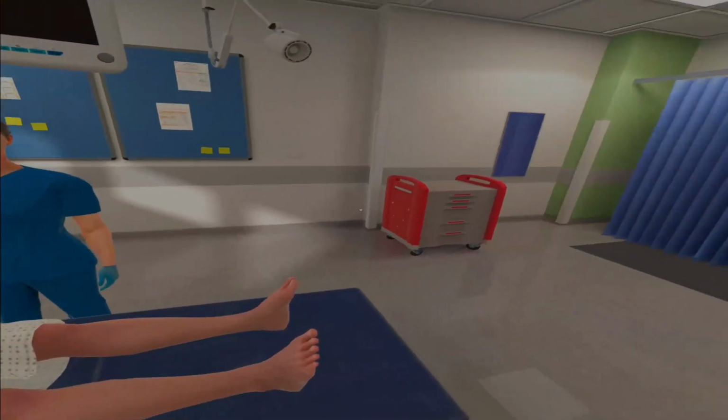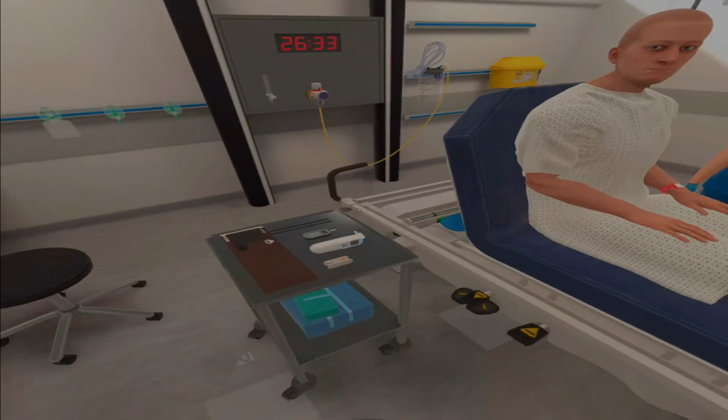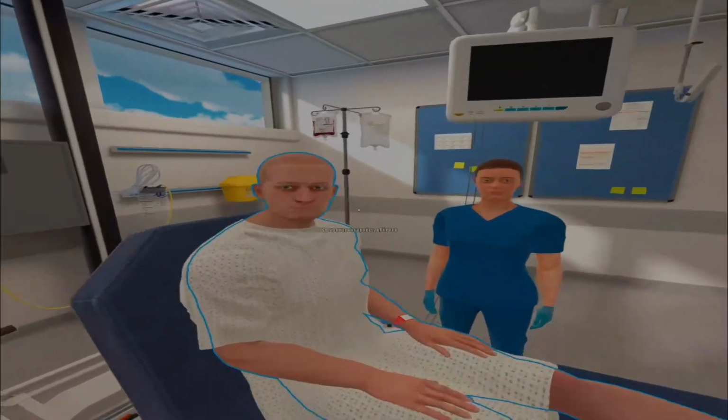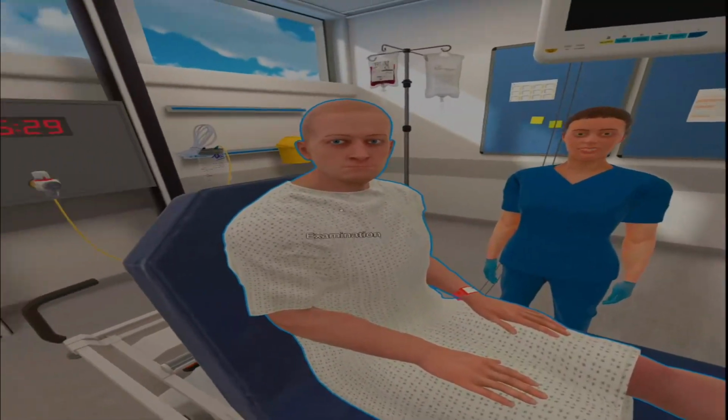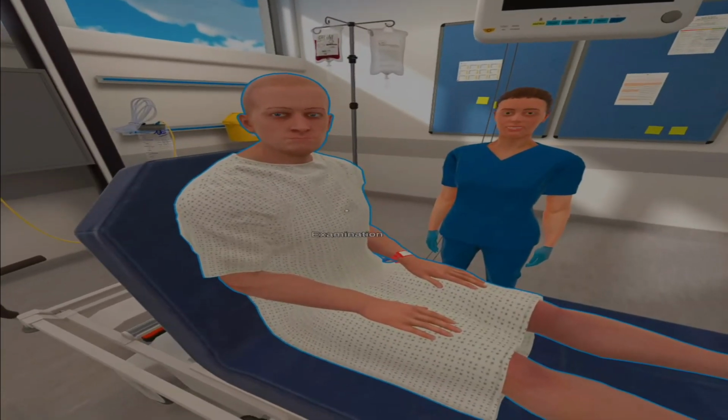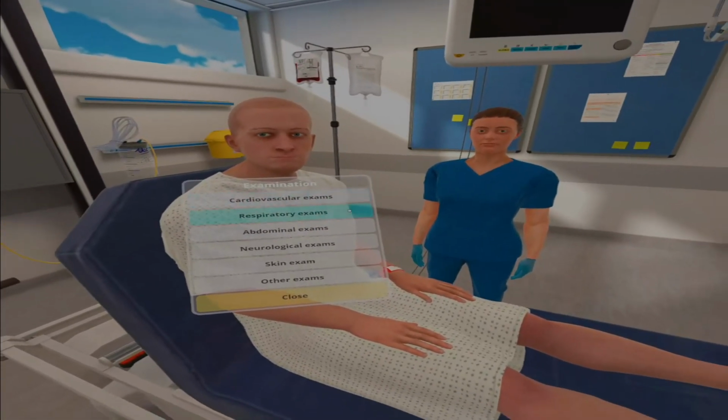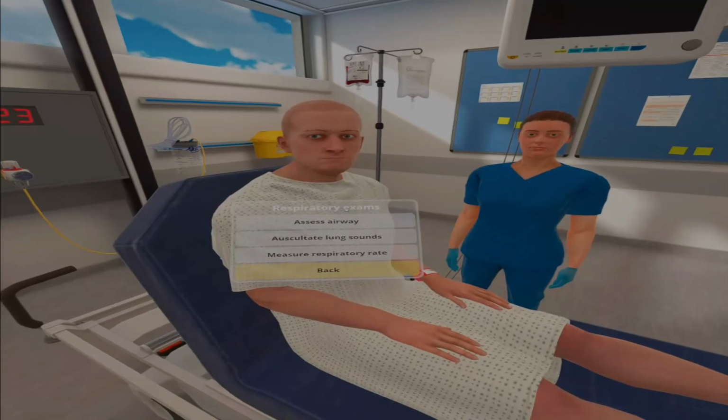For now, let's move on to the examination. We'll start by listening to George's chest. To do this, click on George's body and select respiratory exams, and then auscultate lung sounds to listen to George's lungs.